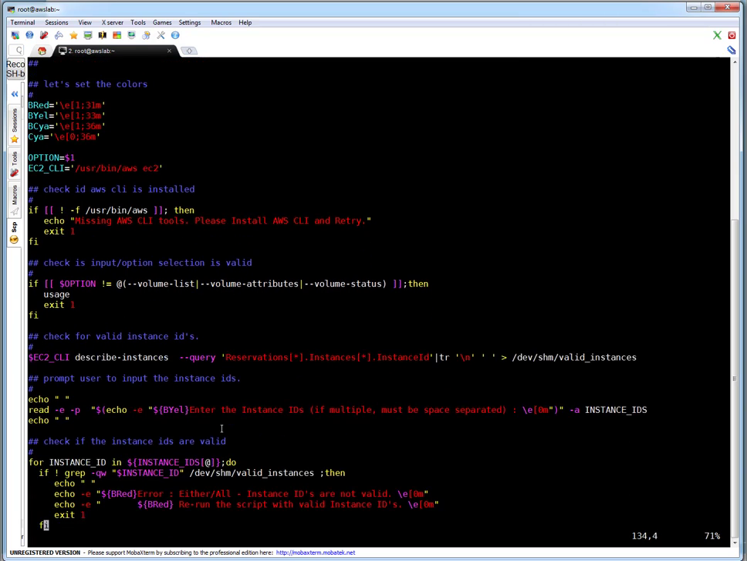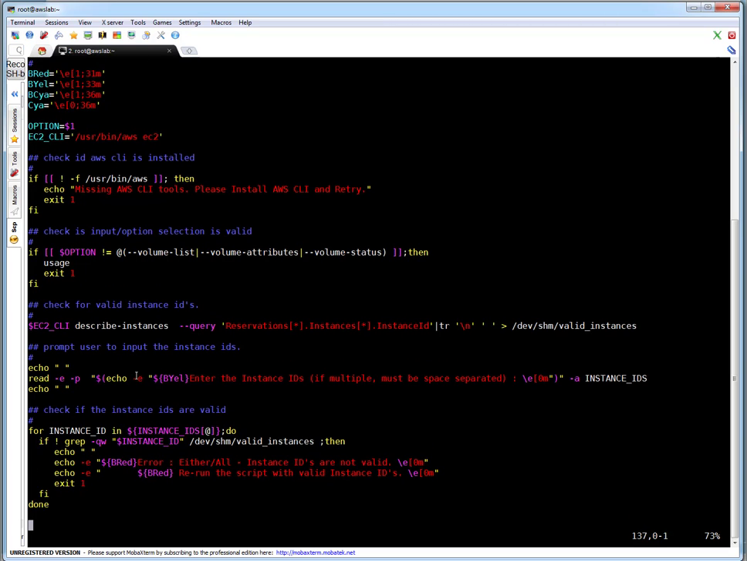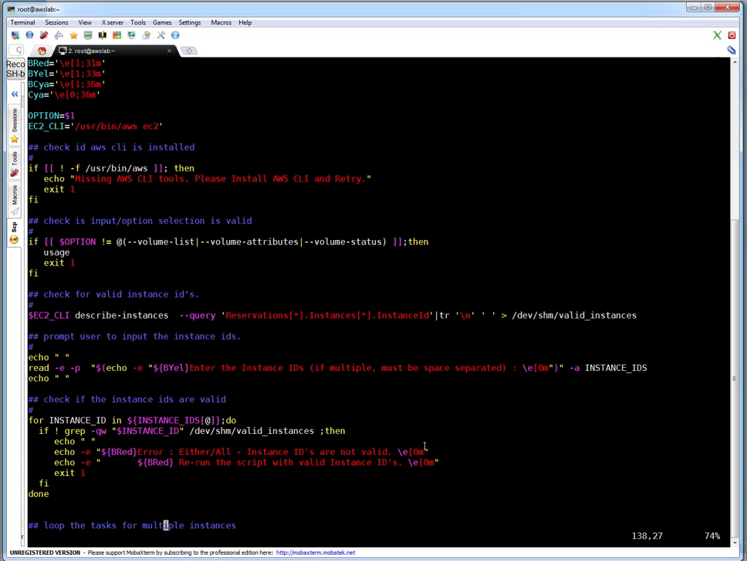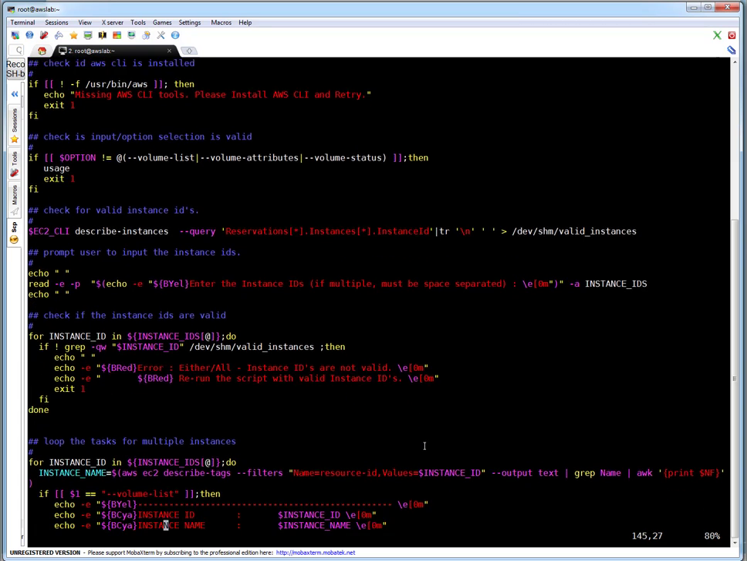And here I'm checking the instance ID which the user is passing. I'm grabbing all the details here. Then I'm checking whether the instance ID is valid or not. So I'm just grabbing that instance ID from this particular file. If that's not valid, the script will exit.